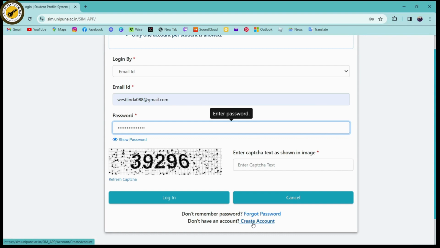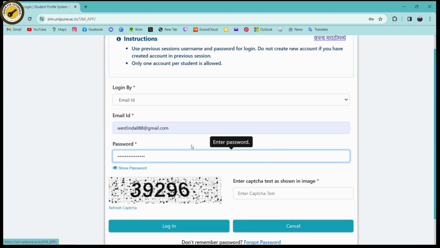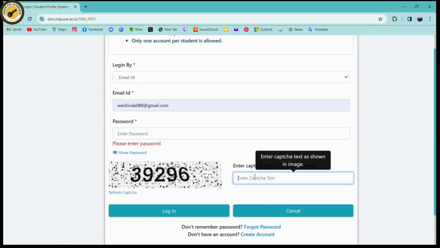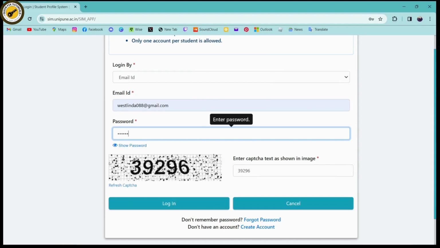But if you already have an account and if you want to log in, then enter your email ID and your password, and here you need to enter your CAPTCHA. So enter the letters which you can see here. And once you enter your information, you can simply click on login, which is here on the bottom left. And once you click on login, it will log into your Pune University account.